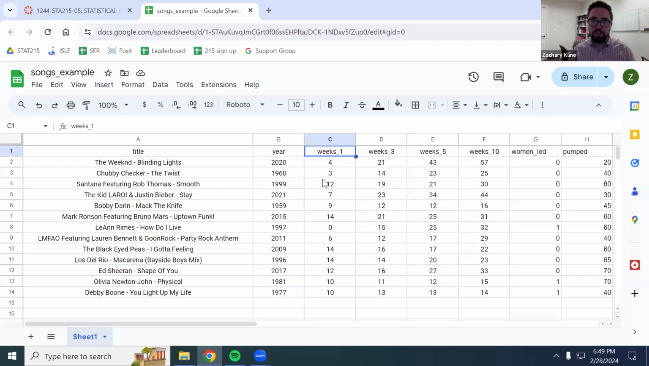This weeks-at-number-one variable measures how many weeks it was number one on the top 100, or I think Billboard's top 500, whatever the example was from last time. And we see here that the twist was number one for 3 weeks. It was in the top 3 for 14 weeks. It was in the top 5 for 21 weeks, and it was in the top 10 for 30 weeks.